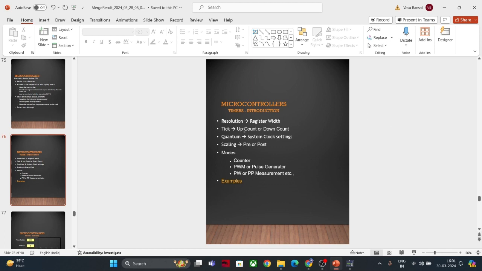The tick represents whether it is counting from 0 to 256 or 256 to 0, which is represented as up count or down count. Now quantum, or the system clock setting, tells us how much time it takes for one tick, which is 4 times the amount of time it takes to complete one cycle, or it can also be written as 4 into 1 by f, which is the frequency of the PixelLab or controller we are using.